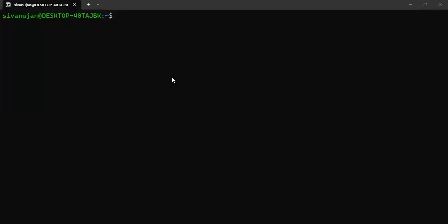So this is a Windows Subsystem for Linux terminal, or WSL terminal. It's already installed with the Ubuntu OS. Today I'm going to show how to initiate a local Git repository on a specific folder.